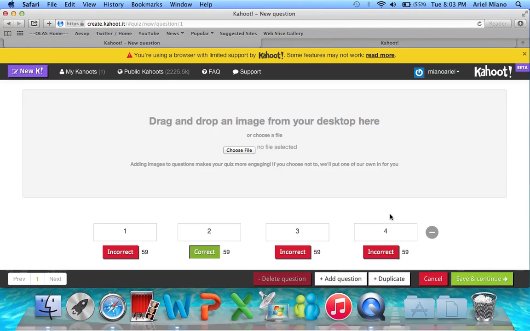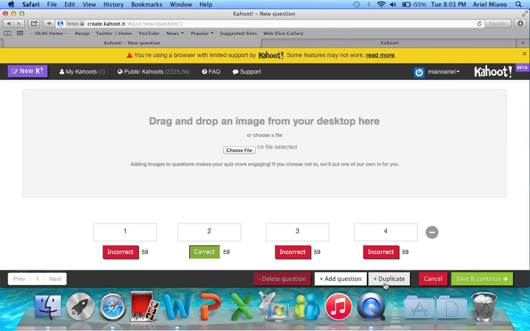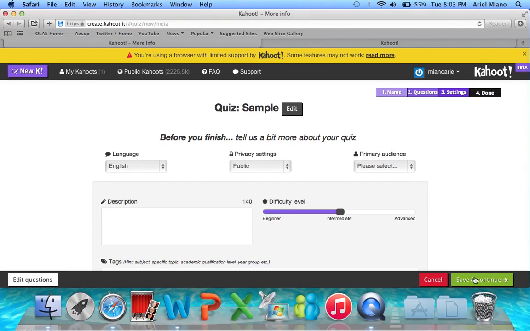When you're creating a new question, you click Add Question down here, and that will allow you to have a blank template, and you can recreate a new question, add a new image, select more answer choices, or if your next question is similar, you can hit Duplicate to include a second page that's exactly like this and just make the adjustments when necessary. Since I'm only going to use one question, I'm going to hit Save and Continue to complete the process of creating my quiz.